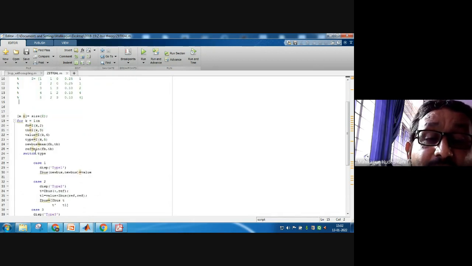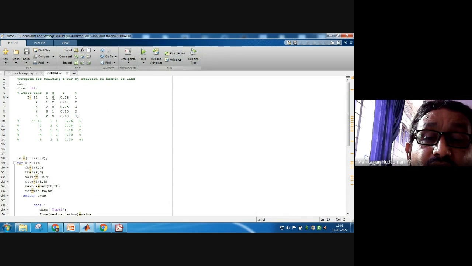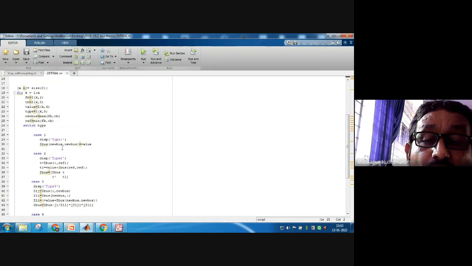Then if type has value 1, it will come and assemble here. Z bus, what is the value here? Suppose you are in the first row, 1 comma 0. New bus is 1, so 1 comma 1. Z bus 1 comma 1 is Z bus of new bus comma new bus, 1 comma 1, equal to value. Value is only 0.25. A 1 cross 1 value appeared here.